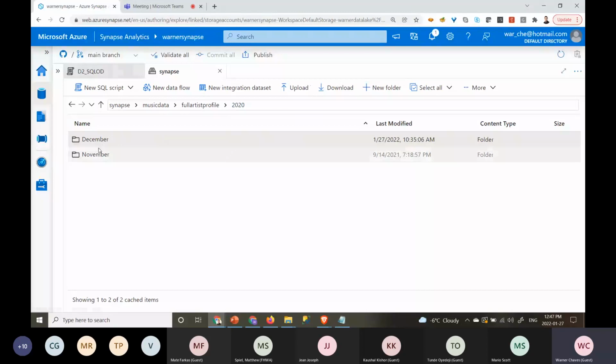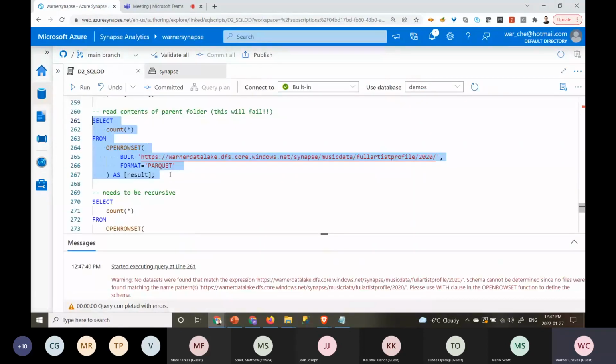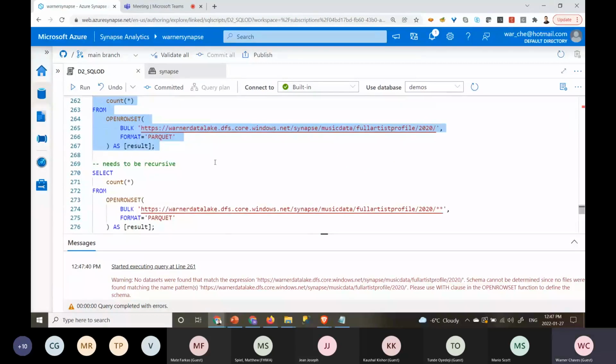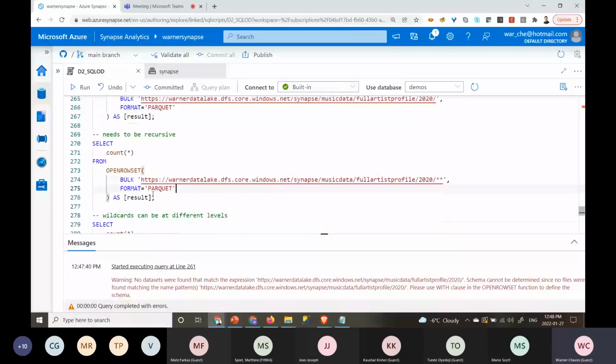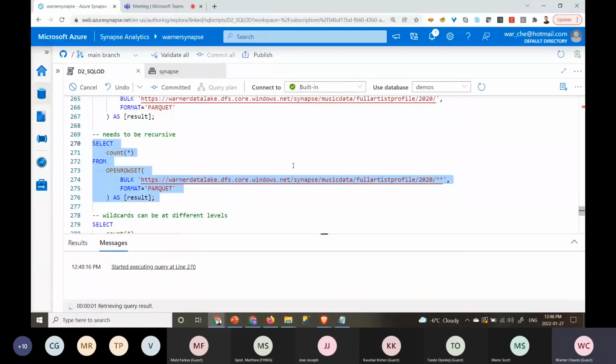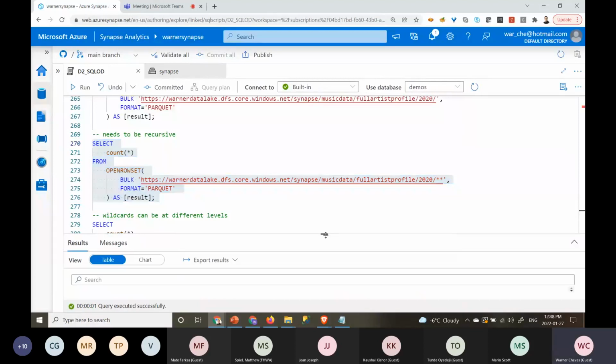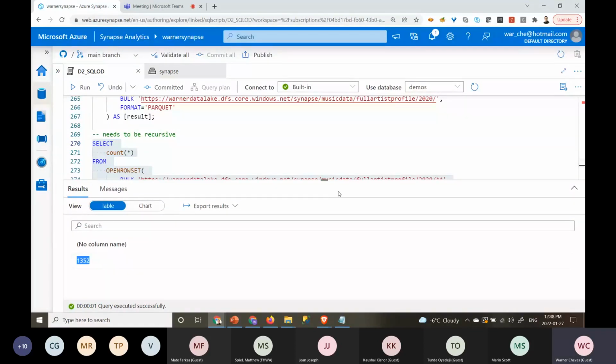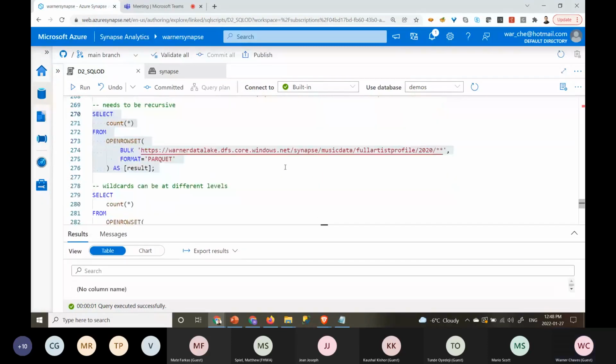So if what you mean is that you wanted to kind of crawl through and give me everything together, then what I do here is I add a couple of stars so that it goes, star for any folder one level in, so November or December, and then another star for pretty much any file inside those folders, right? And this I can run, right? Because that way it'll be instructed to go those two levels deep to find the records. And you see here I get the full count, okay?